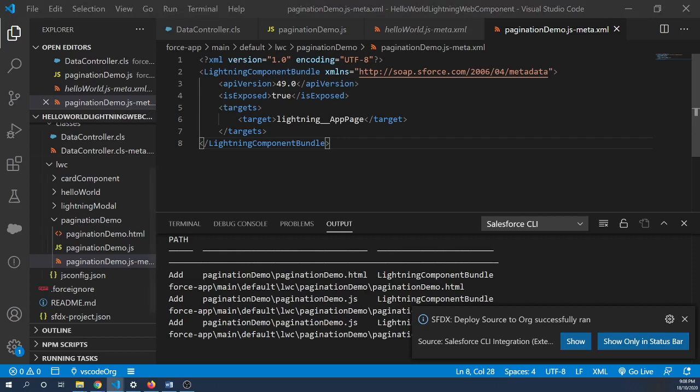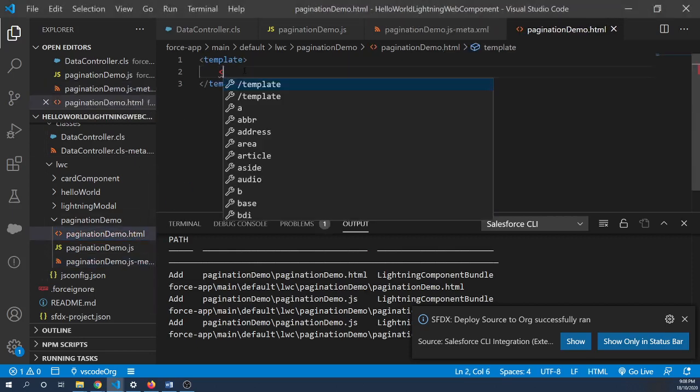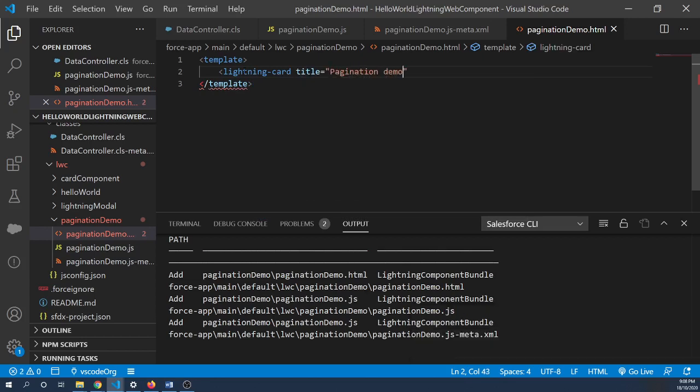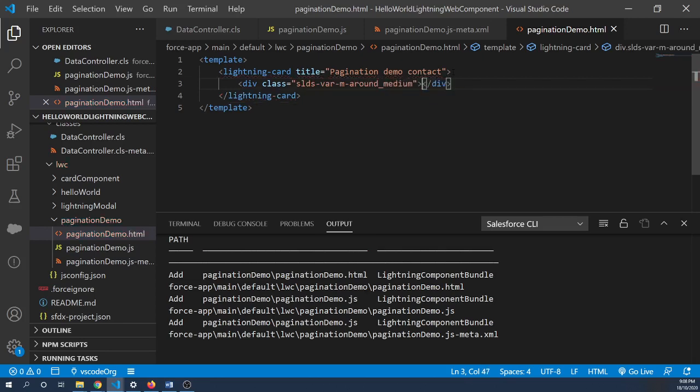So for the UI, we're gonna use a lightning card. That is a basic step. Lightning card, and this should have a title, Pagination Demo Contact. So this is the basic card. And now within the card, what else we can do is we can give some margin so that our card looks better on the screen. Our content should not touch the border of the card. So for that I'm gonna use the SLDS margin-around class of medium size. So medium is 16 pixels.